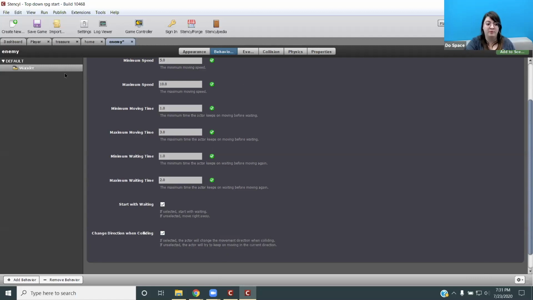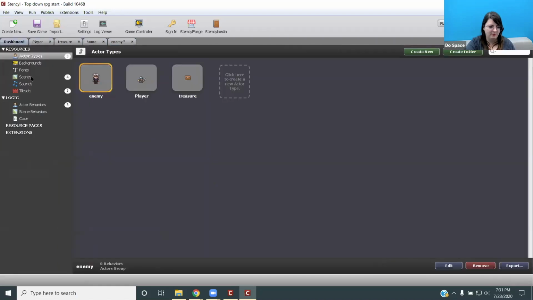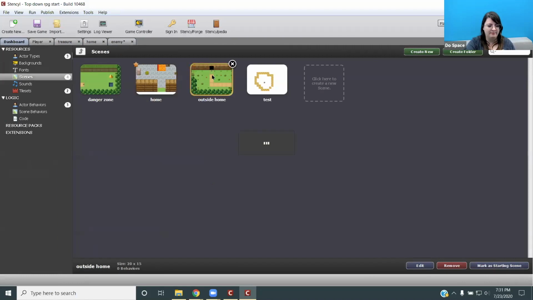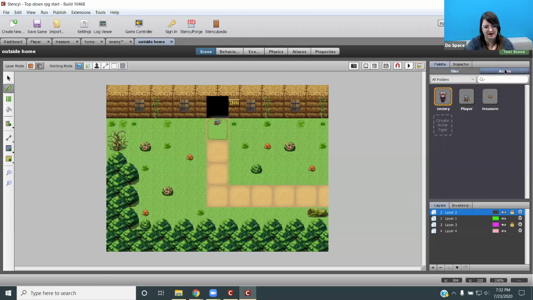There you go. So another thing to do before we test this, we need to add our character to our scene. So I'm going to go to dashboard, then scenes. My home is going to be empty, but my outside home is going to have my enemies. So I'm going to go to actors, enemy, and I'm going to place, oops, I'm not in the right layer. Yeah, there you go. There are layers on the right side that I set things on. The second from the top is usually the one with our actors on. So I'm just going to add my character there, and there, and then test game.